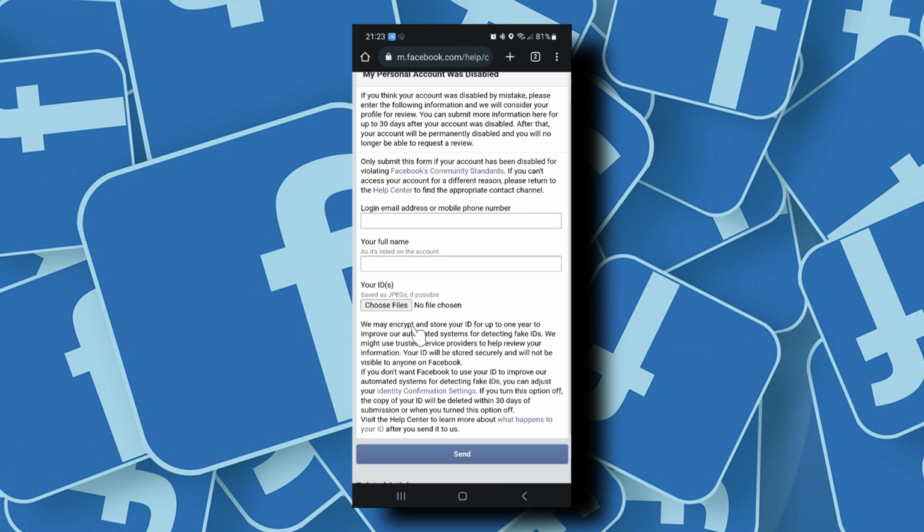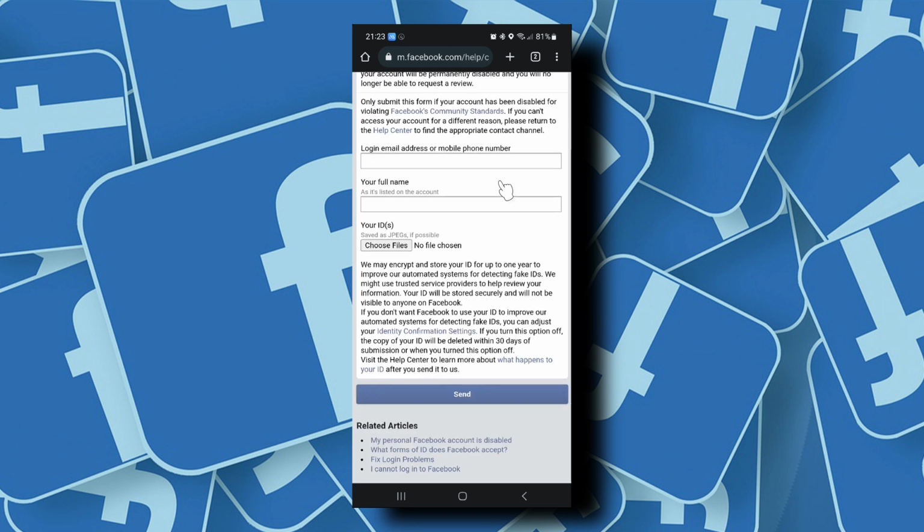All right, so after this one, you just tap on send, and Facebook team is going to get in touch with you within 24 hours.